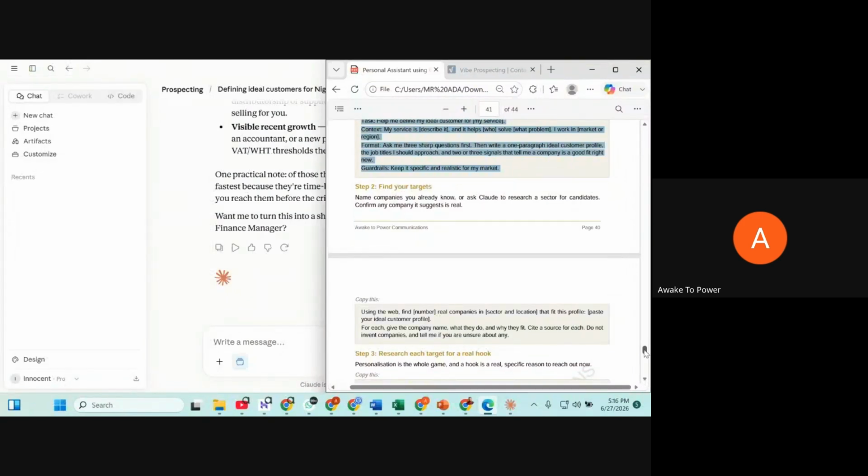I will point out something here, that you also can just refer to the customer profile earlier. You can do that as well. So for each company, give me name, what they do, and where they fit in. Cite a source for each. Do not invent companies, and tell me if you are unsure about any. So let us copy this.